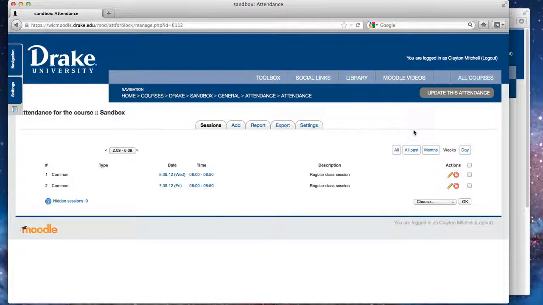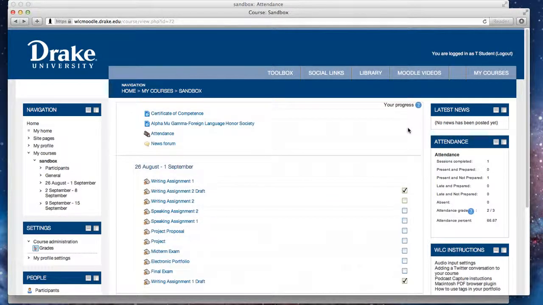So I'm going to go over to another browser that I have set up, and I'm going to refresh this because I've already been logged in, and so we can see that the students see that 2 sessions have been completed. They've got 1 present and prepared and 1 present and not prepared, and they've gotten 5 out of 6 total points for a possibility of 83.33%.